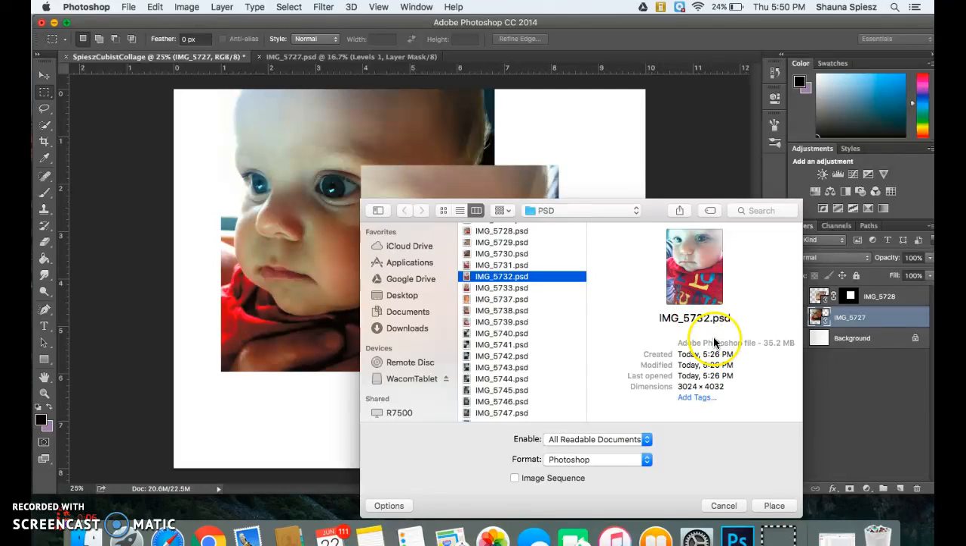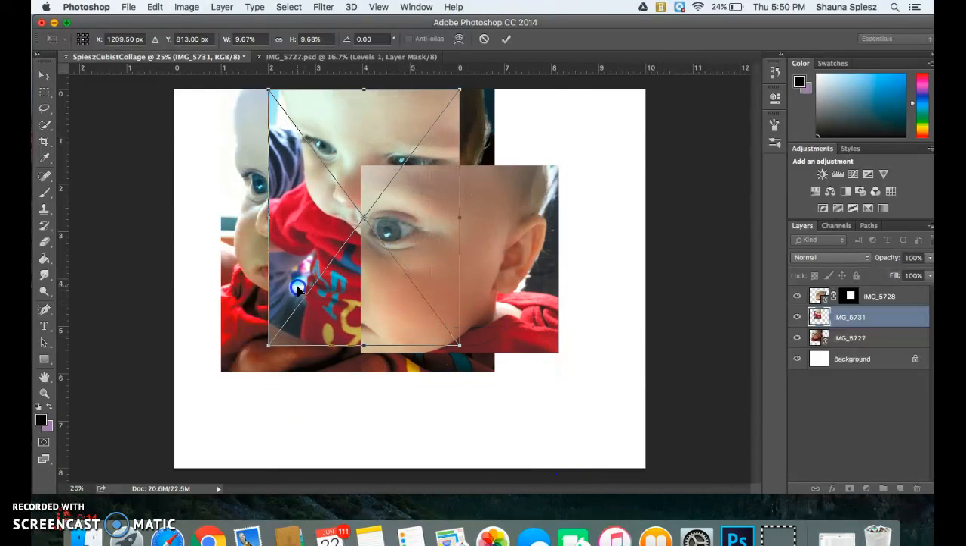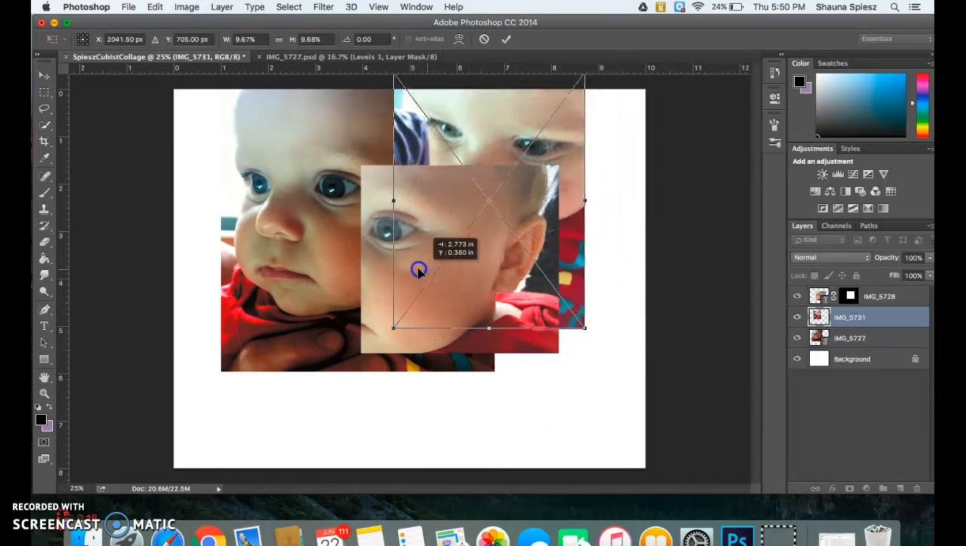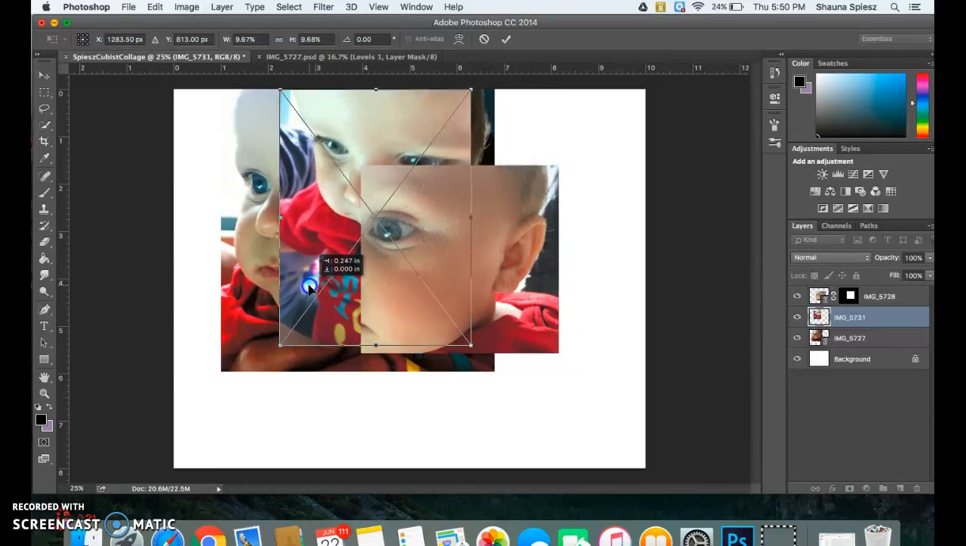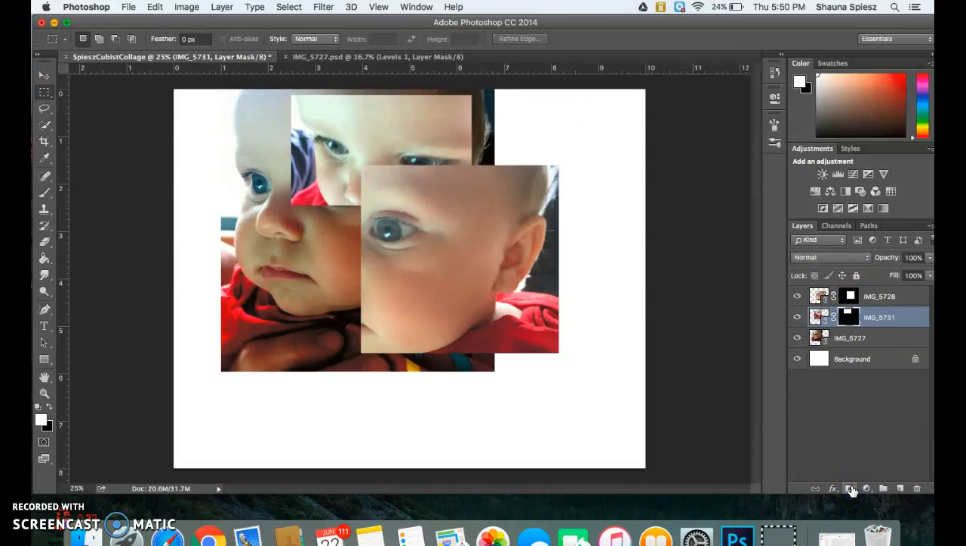So let's go ahead and add this picture here. I'm going to place it, adjust the size, and pick a spot that I might want this picture to go. Now maybe for this image I just want the eyes to be visible, so what I can do is select the eyes with this marquee tool, and then add a mask to that layer, and you can see that the eyes do show up and everything else gets deleted.